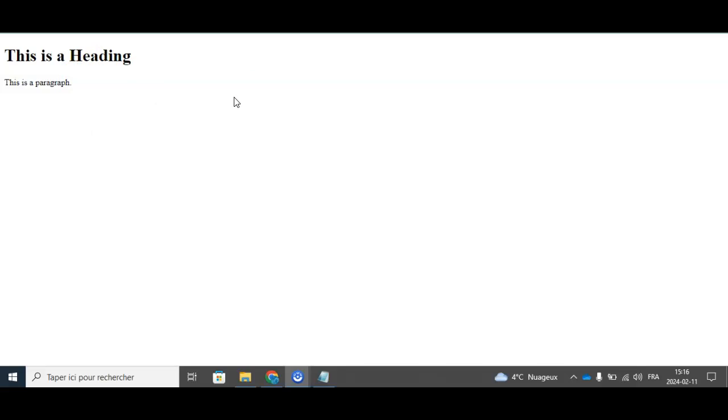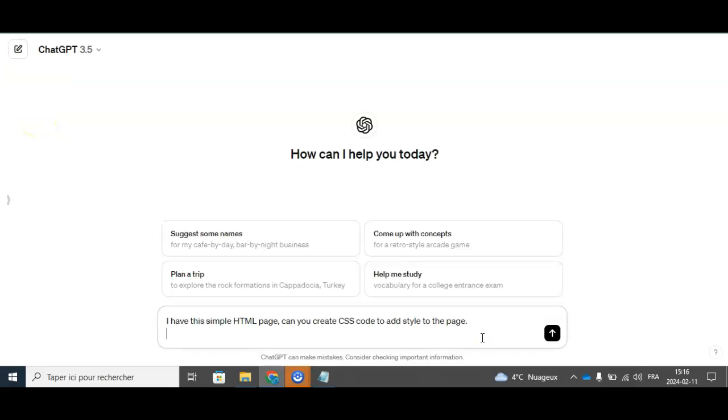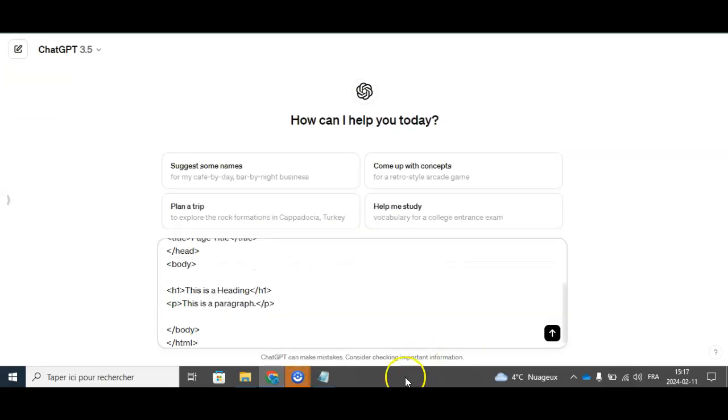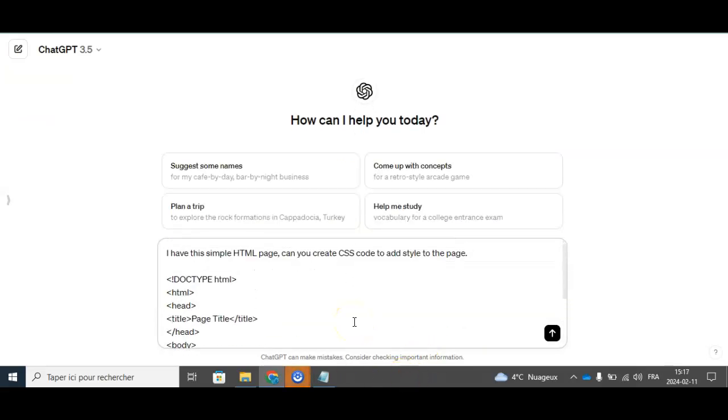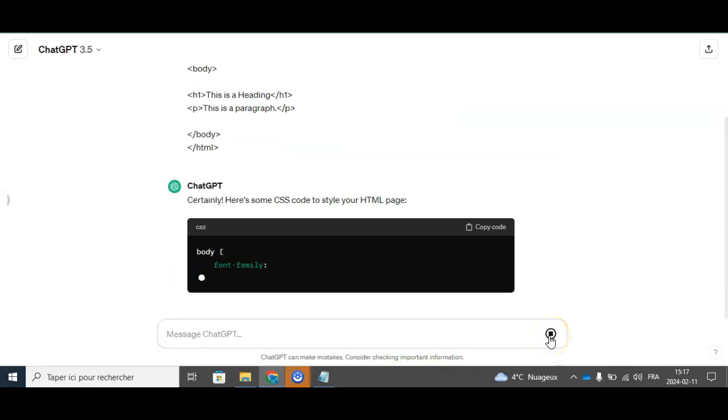So we will use cascading style sheets. We'll prompt ChatGPT to create that CSS for us. So we'll start with a basic prompt. I have this simple HTML page, which I can paste here. Can you create CSS code to add style to the page? And let's see what ChatGPT will give us.